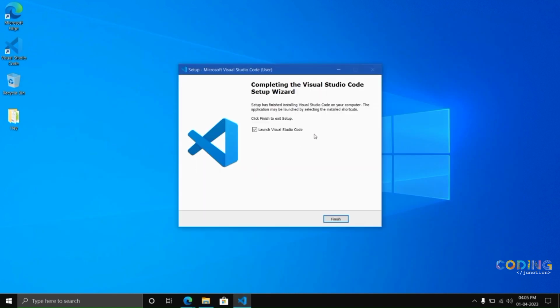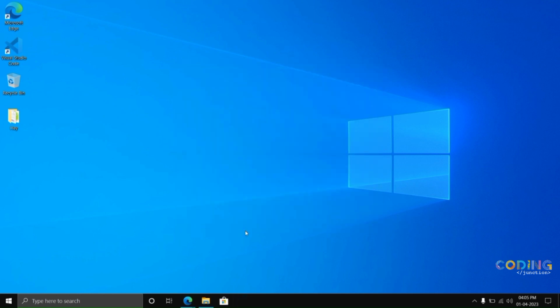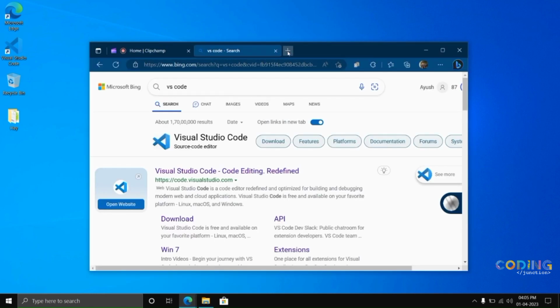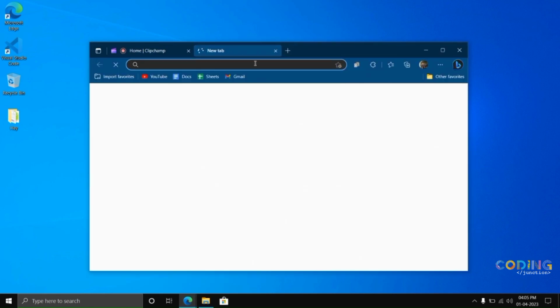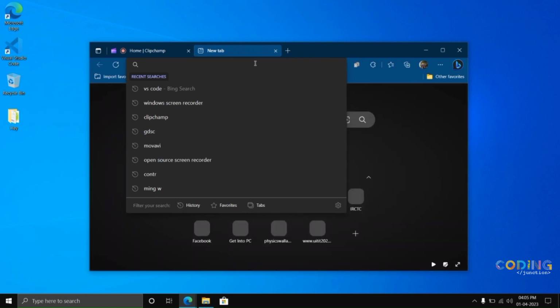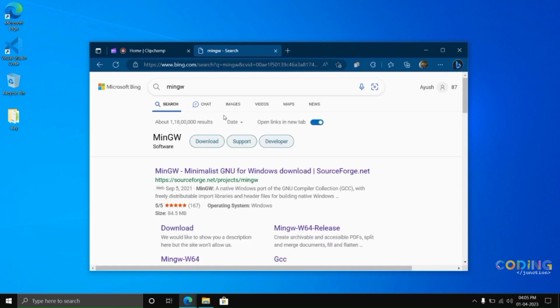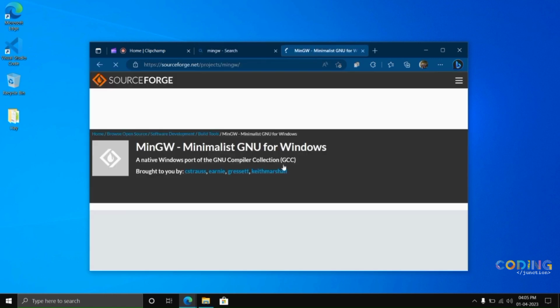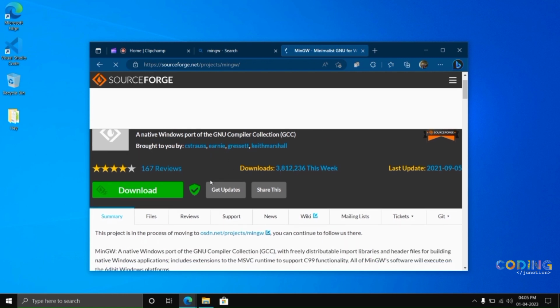Okay, now we can see that our VS Code is installed. Now we don't want to launch the VS Code. We'll just click on finish. So first we'll download the compiler. To download the compiler, you have to search MinGW. After searching that, you can find it's the first site, sourceforge.net/projects/mingw. You have to click on this. After clicking on this, you have to click on this download button.